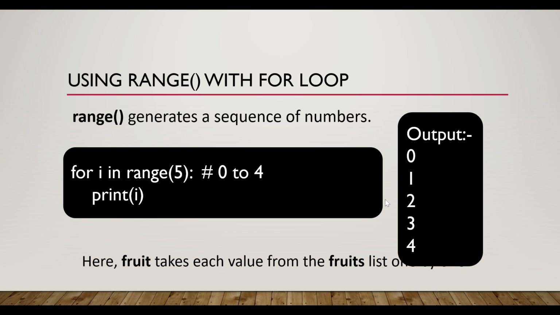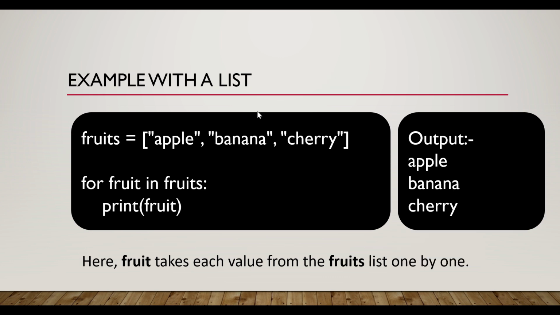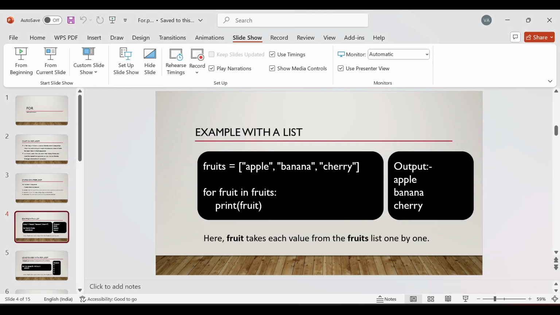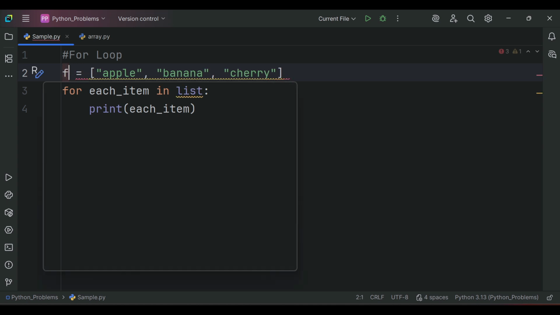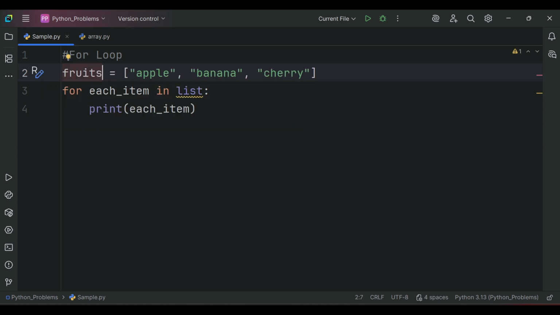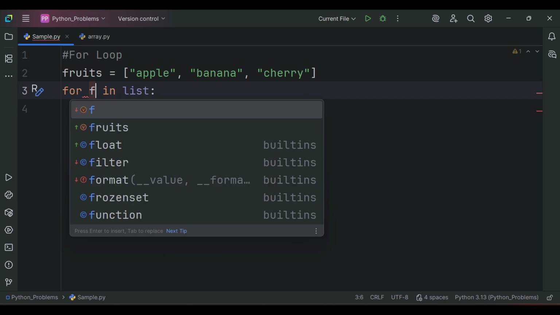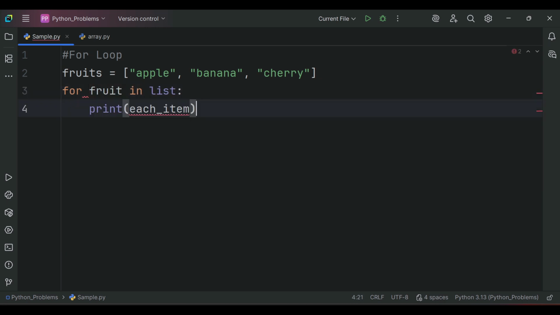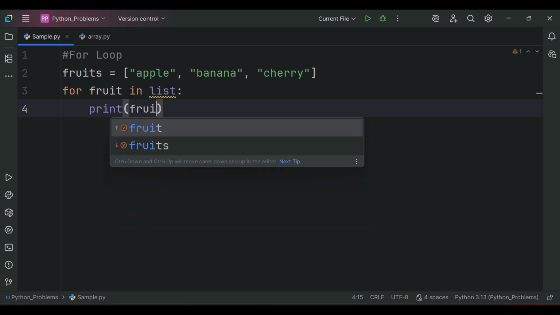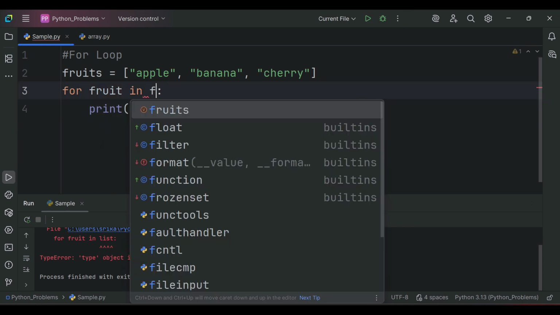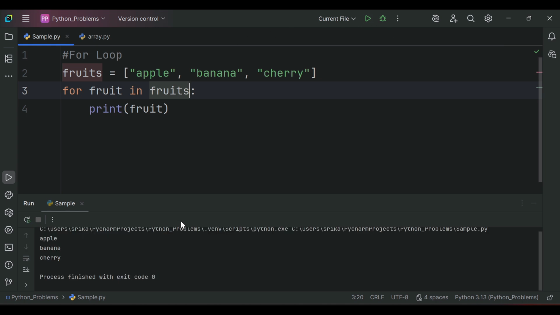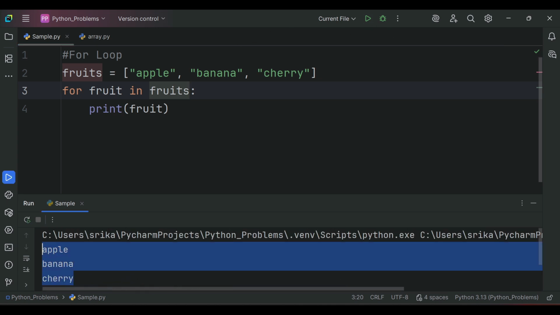Next, we'll see one by one. Here I'll do the same example again. I mentioned each item, for fruit in fruits, and then print fruit. Now print this. Here we got an error. Why? Because we didn't change the variable name fruits. Now this is the output: apple, banana, and cherry.